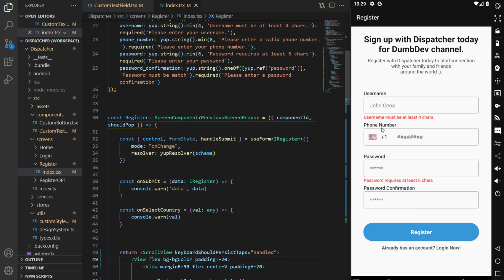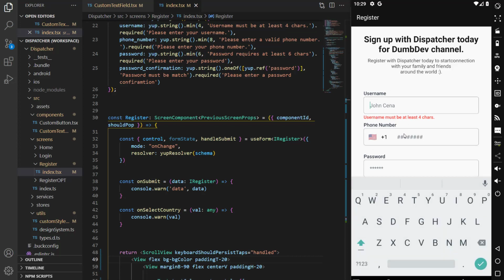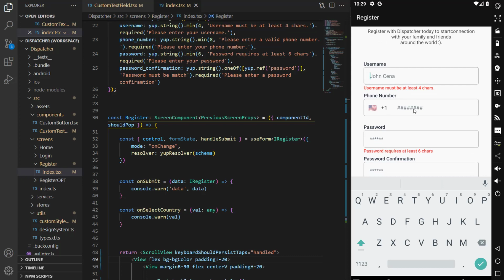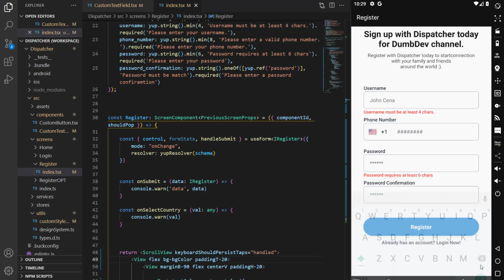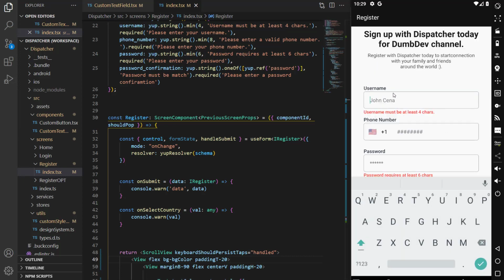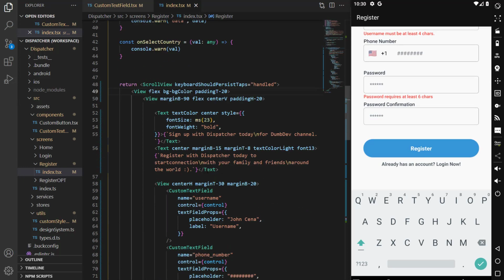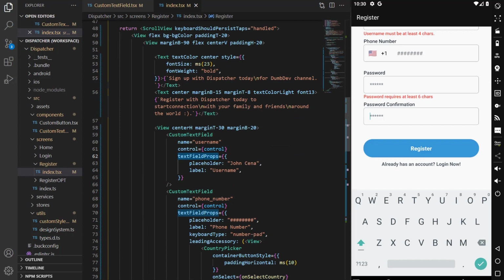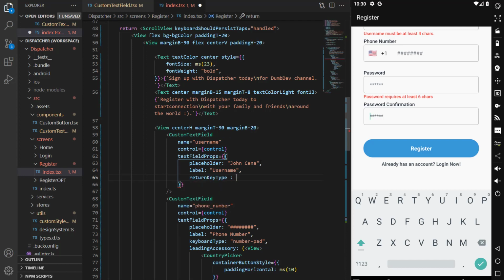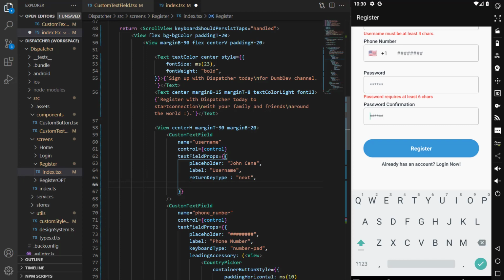And then what we do need is to focus on the next input after we press next. It should have the next button here, and when we press it, it should focus on the next input, and the last input should be done. So what we should do is add the props here. We have return key type, and this one should be next.